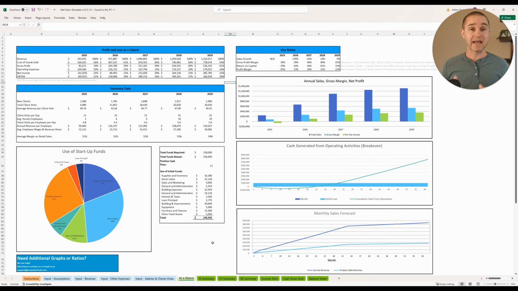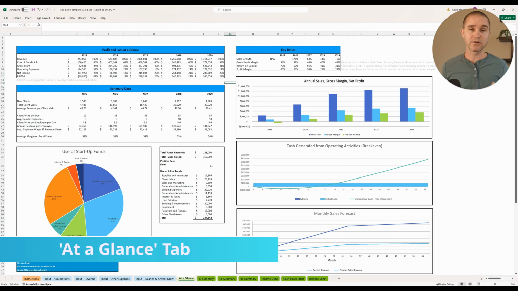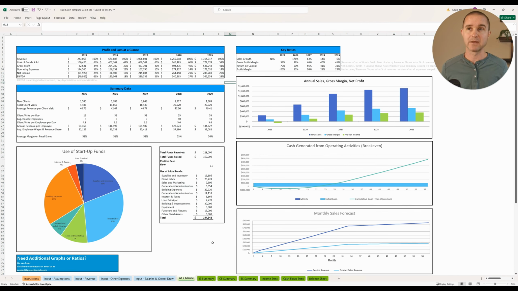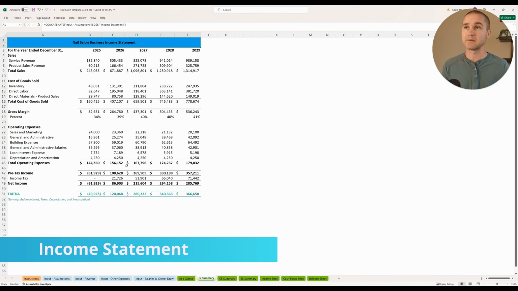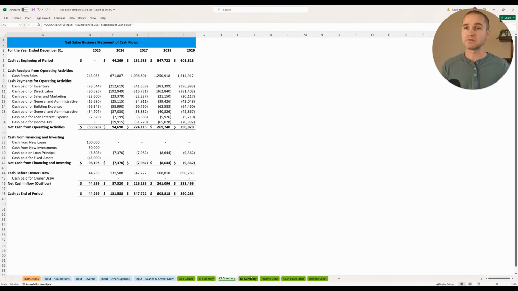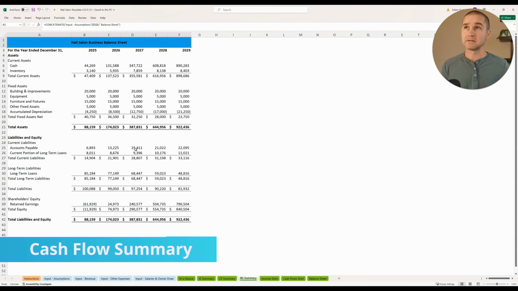All right, so this is the end of the process. Once you've entered all of your assumptions, you're going to come to this At a Glance tab, and you'll see some nice graphs and charts that you could pull into a pitch deck or a business plan to provide to a lender. You'll also be able to see a 5-year income statement summary, a 5-year cash flow summary, and a 5-year balance sheet.